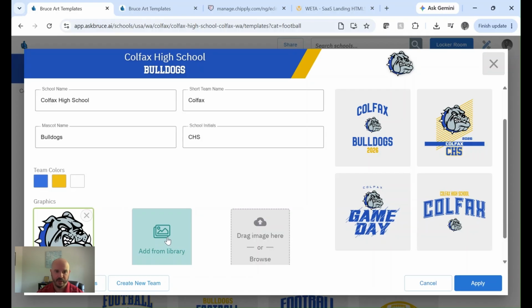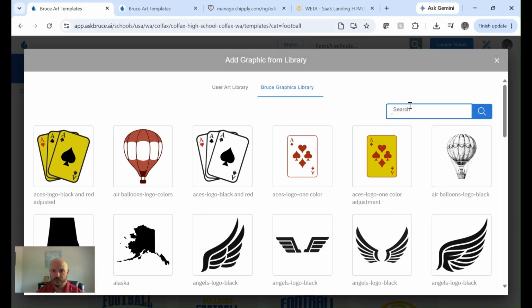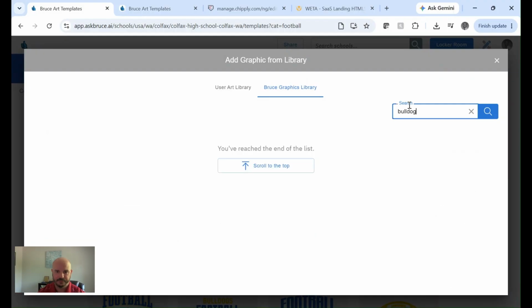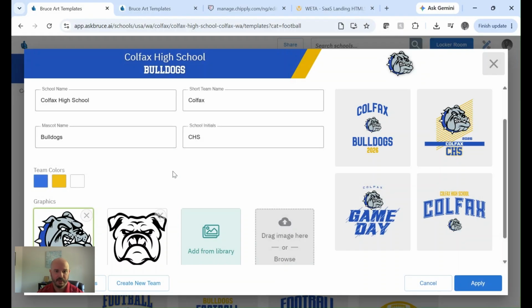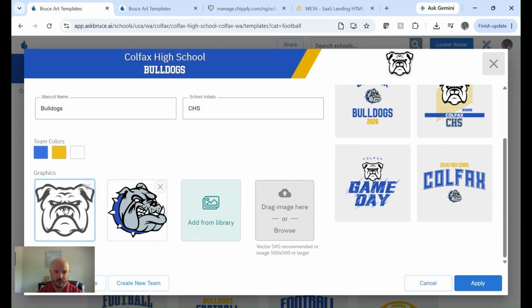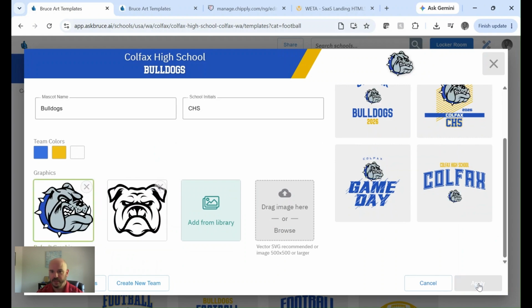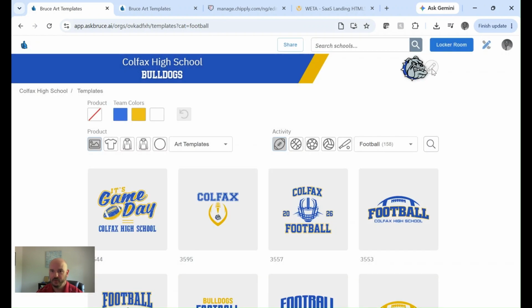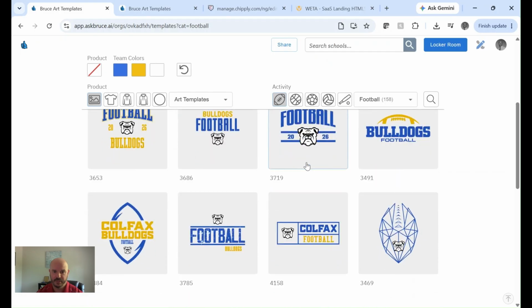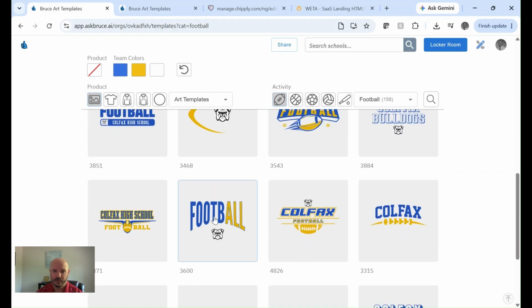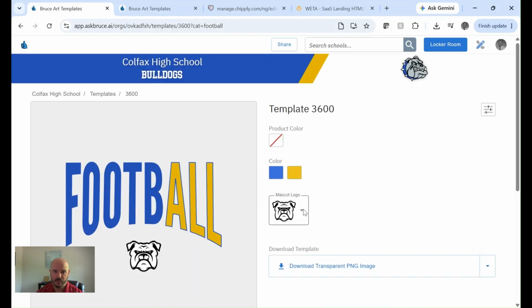I'm going to click add from library, and I'm going to search for Bulldog. I'm going to grab this guy. We can decide which one's the default just by dragging it back and forth, and we're going to hit apply. Now we have a new button up here. We'll go ahead and click on this button, and this is going to allow us to switch back and forth between our logos. All the templates update automatically. We can also click into a template and switch between logos here.